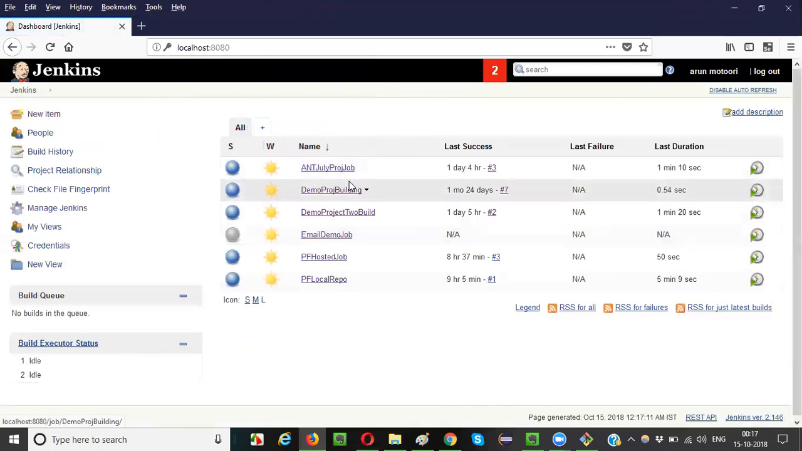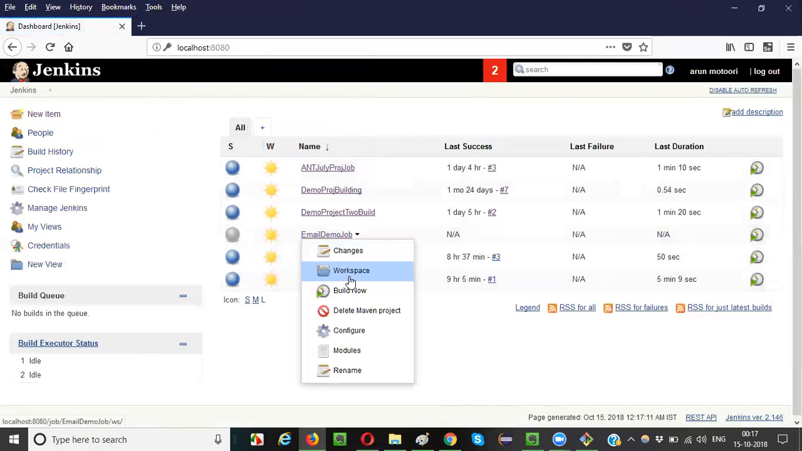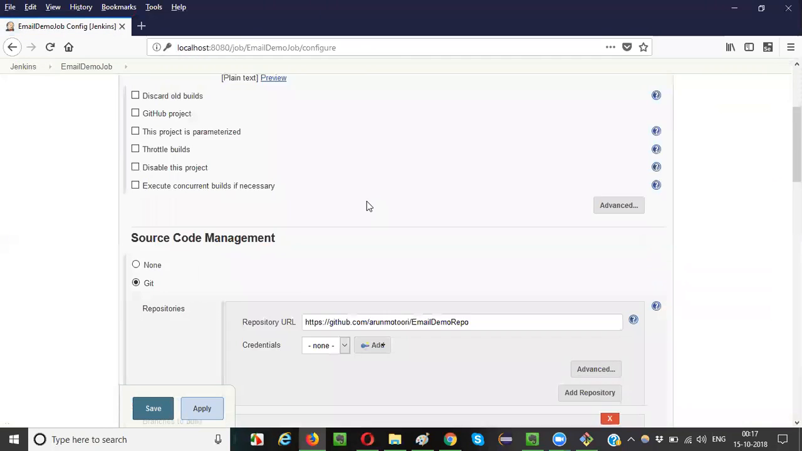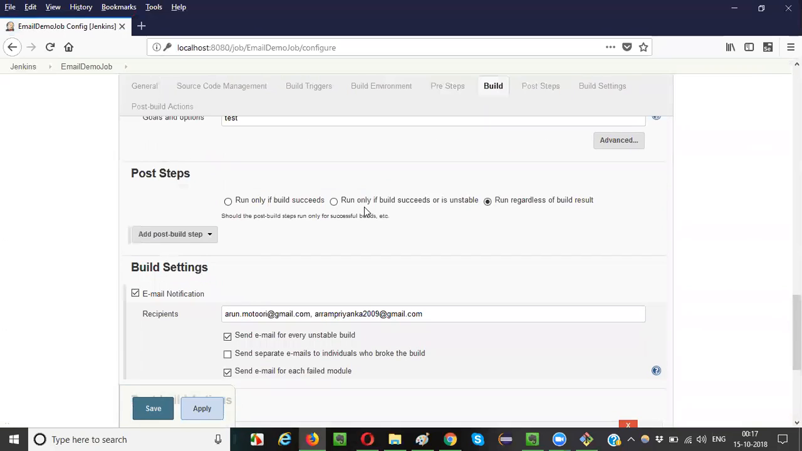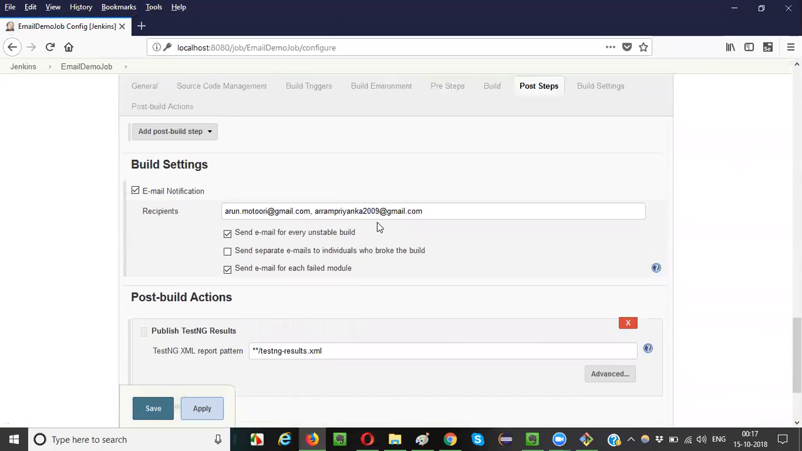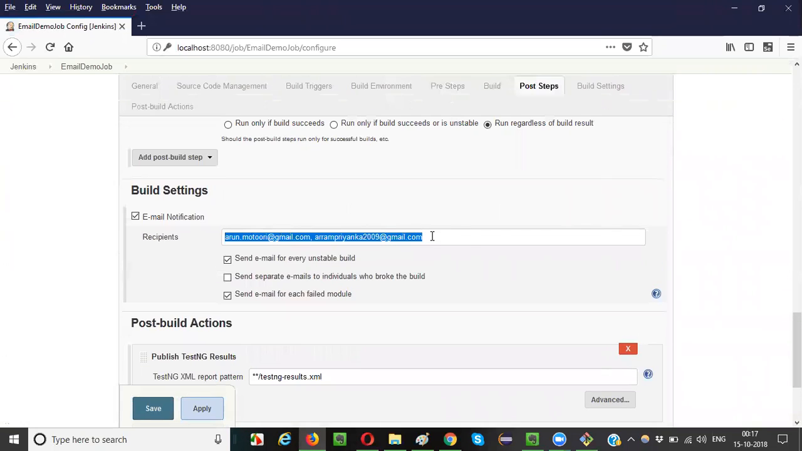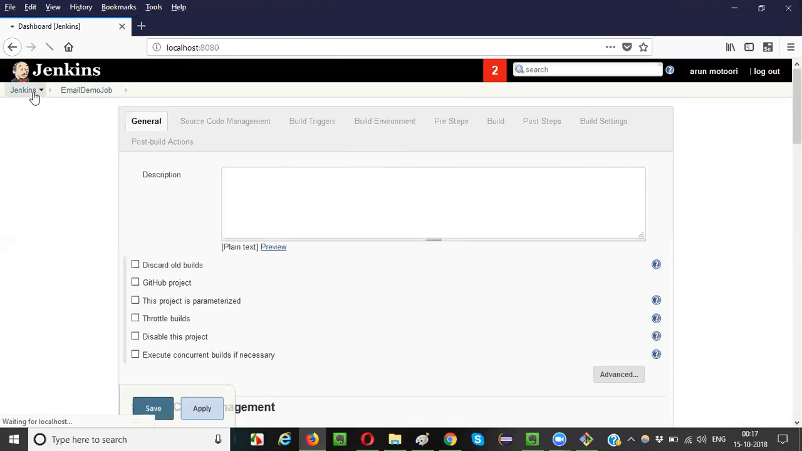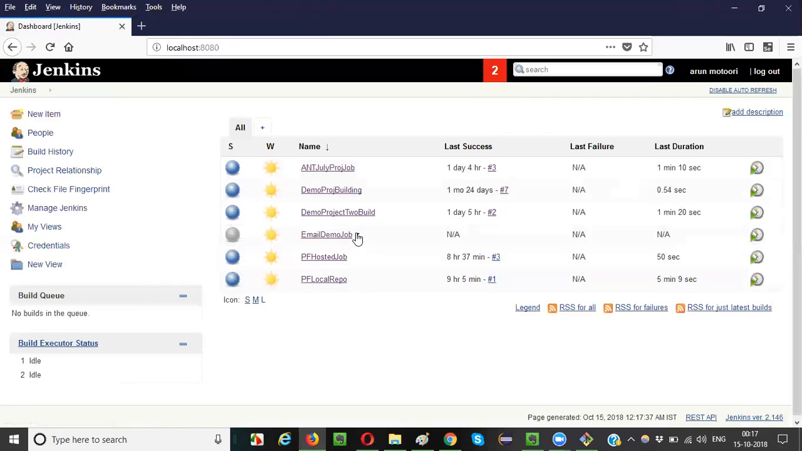Now, what I did here is I created an email demo job. I configured it in such a way that when any Jenkins job fails, I should receive an email. The email should be sent to these two email addresses. That's what I mentioned in the email notification, with the failure build status. Fine, let's run this email demo job.